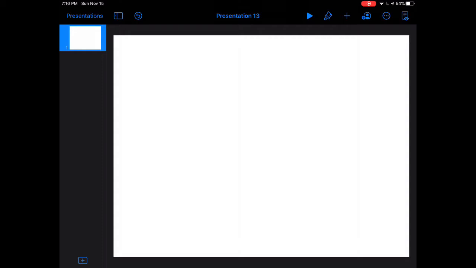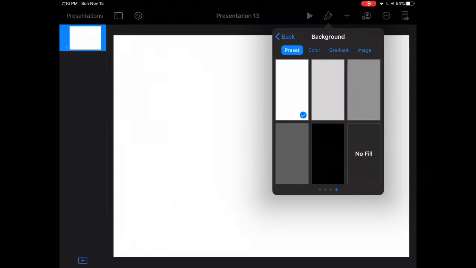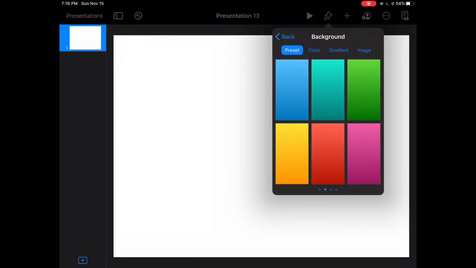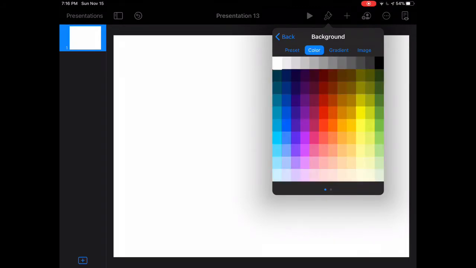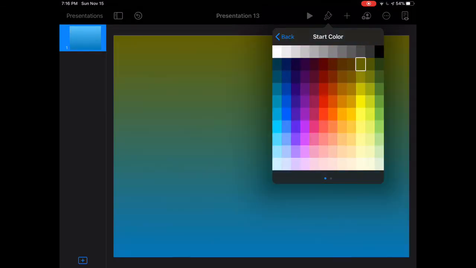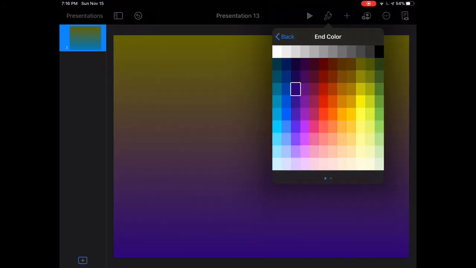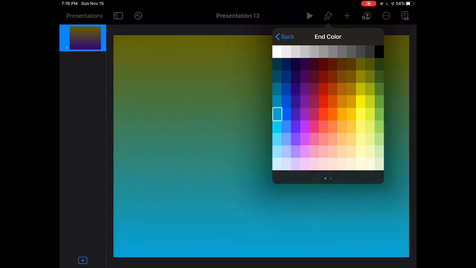So before we add anything to our background, let's go to the paintbrush here and see how we could change it. Now, if I tap this rectangle next to background, it gives me a bunch of the presets like you're used to seeing when you work with shapes, or we can go to our colors, or we can have fun with gradient. Gradient is where it's going to start with one color at the top, and then the second color will kind of morph into that way. And you can see how in different parts of the screen where they blend, you've got a mix.